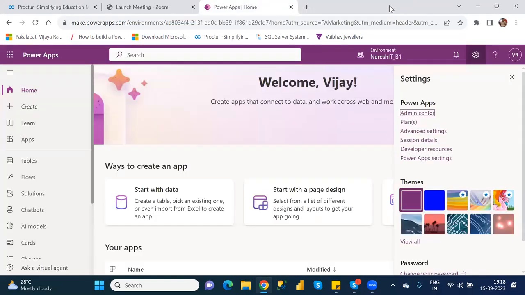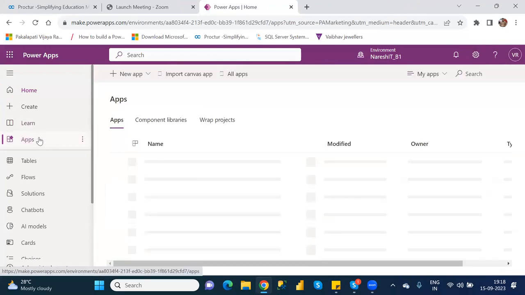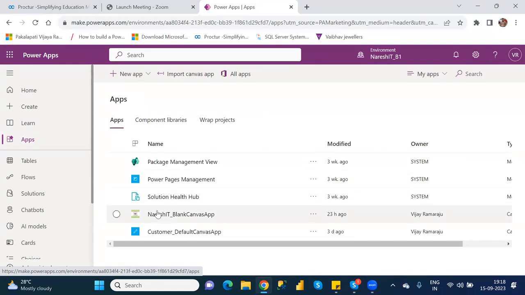Now, today we are discussing the blank canvas app. In the blank canvas app, yesterday whichever image we took for this particular blank app, that image automatically comes here. Select this one.